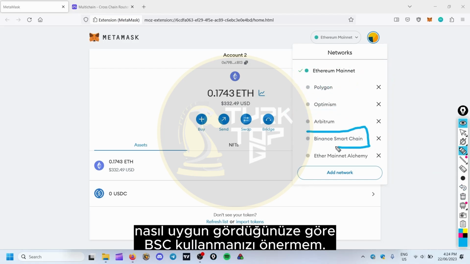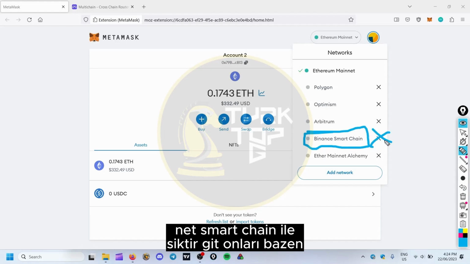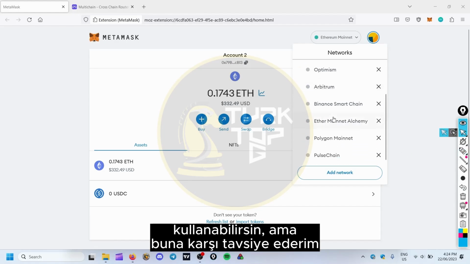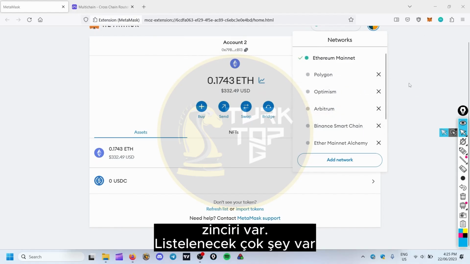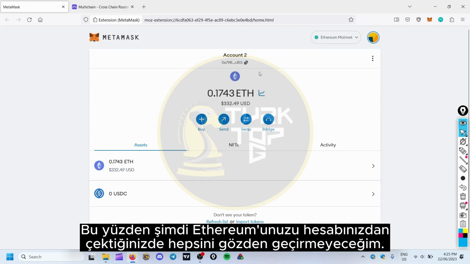I wouldn't recommend you use BSC, Binance Smart Chain. You can use them sometimes, but I would recommend against it. But there's a whole bunch of different blockchains out there. There's too many to list, so I won't go through them all.